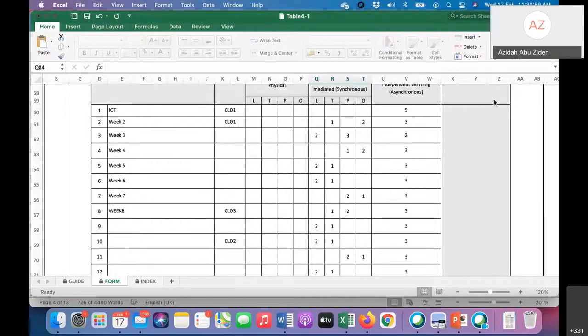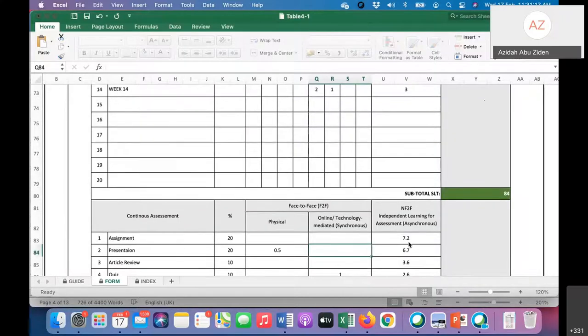Dr. Zahir says it is the percentage of marks times the total credit minus the SLT allocation. Yes, correct. The formula is what Dr. Zahir wrote down in the chat box. Yes, correct. This formula is equal to the independent learning SLT. Okay, I'm lazy to read the description, but it is correct, whatever you have described.